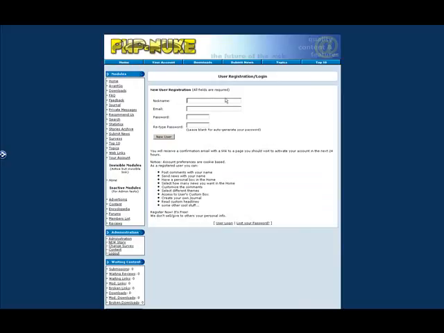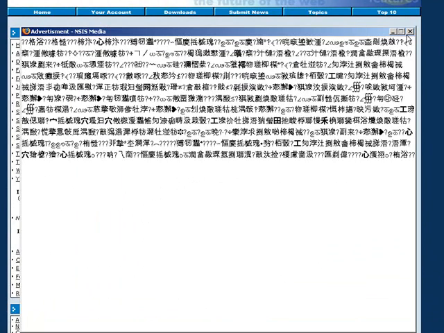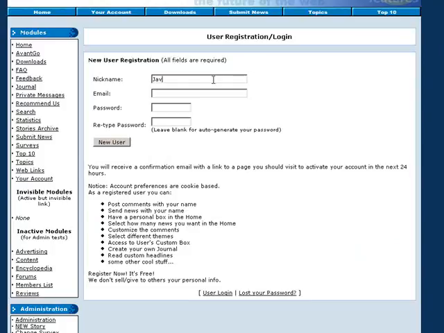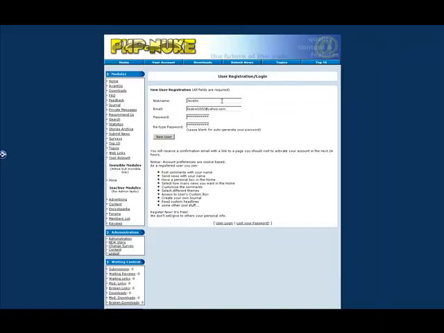Now, first, of course, there is a form for the person to fill out. All fields are required for the new user registration. The first thing, of course, is the nickname, and we are going to use my last name. Then, this is the most important thing, you have the chance to enter an email. Then we're going to quickly create a generic password. We type it in, and then we click New User.